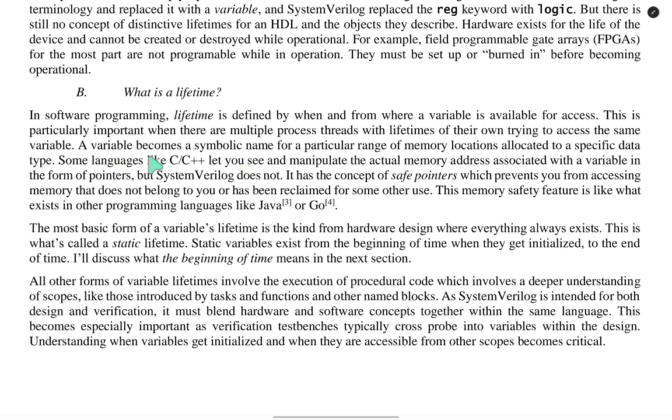Some languages like C or C++ let you see and manipulate the actual memory address associated with a variable in the form of pointers. SystemVelilog does not. It has the concept of safe pointers, which prevent you from accessing memory that does not belong to you or has been reclaimed for other use. This memory safety feature is like what exists in other programming languages such as Java or Go.